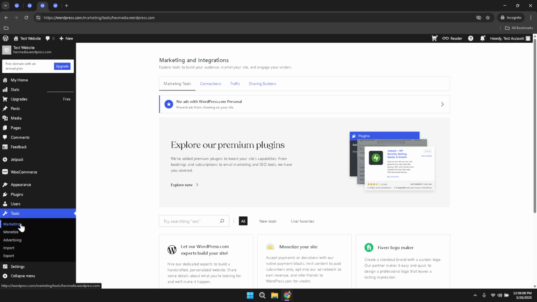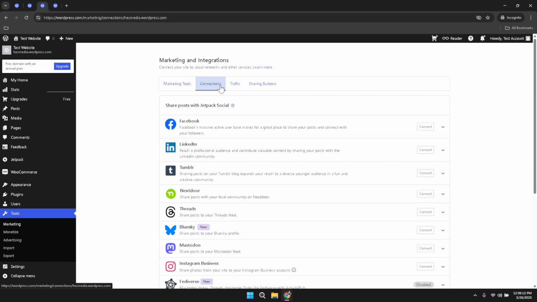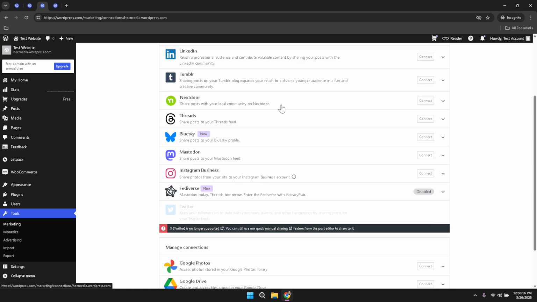Within the Marketing section, locate the Connections area. This dedicated section consolidates all the external services you can integrate with your WordPress site. The Connections page is carefully structured so that each available service is clearly displayed, making the process of establishing a connection as simple as scrolling down until you see the desired service.